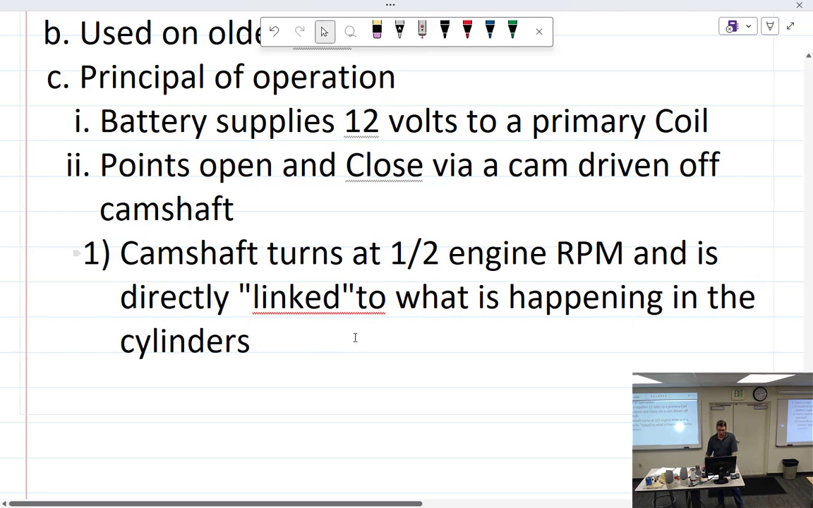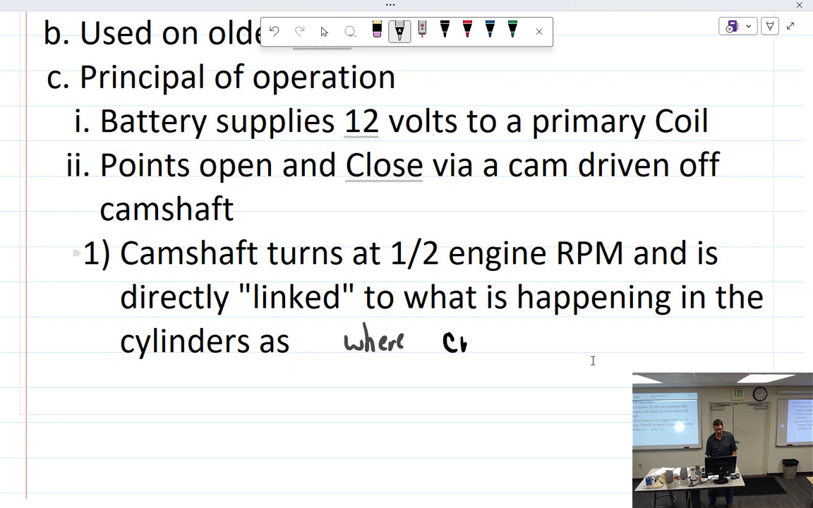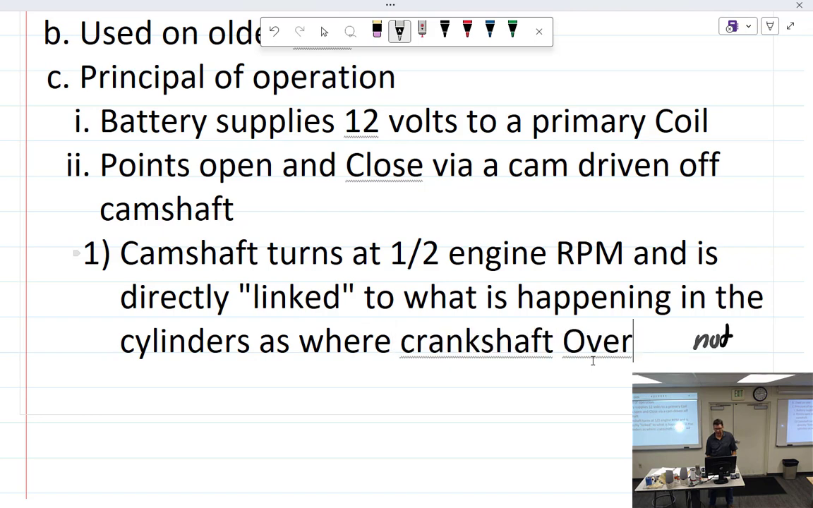I like to say that the crankshaft, which is another class, is the muscle, but the camshaft is the brains. The crankshaft is going round and round, making pistons go up and down. I don't know what's happening, I just make pistons go up and down, man. And it's the camshaft that's saying, all right, time to open the intake valve, time to close it, time to open exhaust, time to close it. Spark, come on, need some spark. So the camshaft is linked to what's happening in the cylinders, whereas the crankshaft does not. It's kind of stupid.